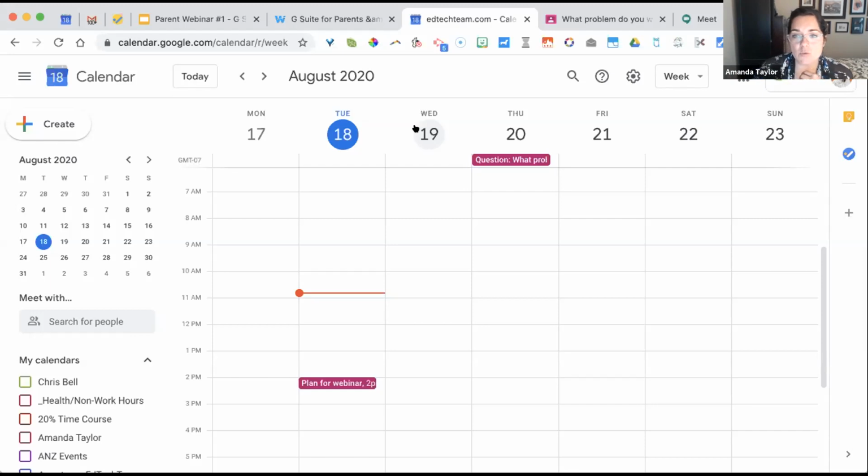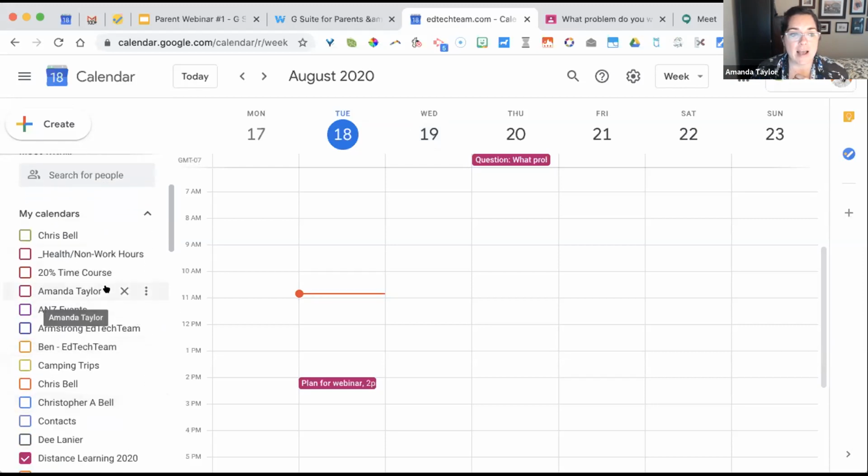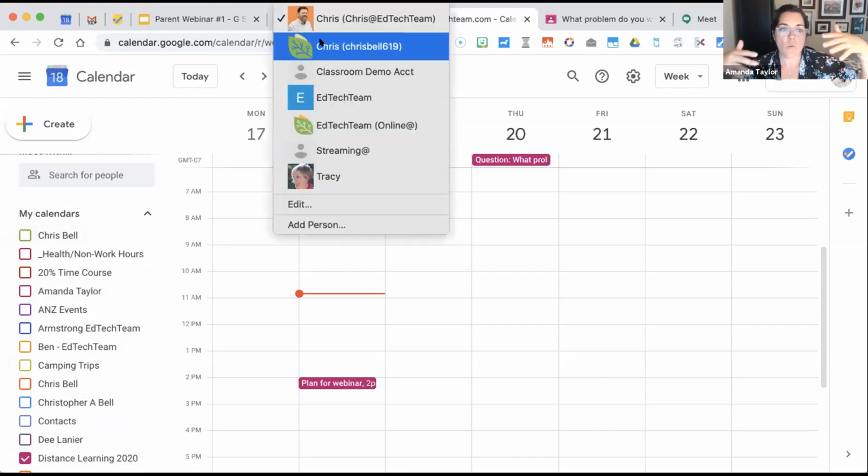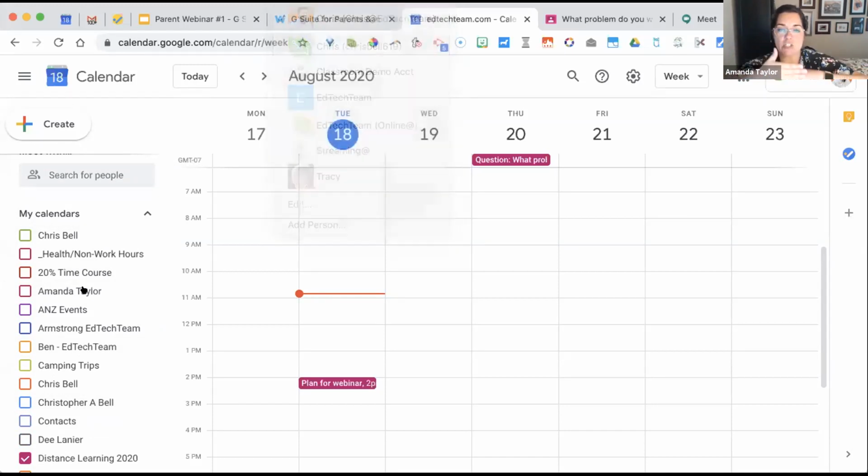And then the other question was, once you add a person to your G Suite, does their calendar appear as an option under My Calendars? Not necessarily. So when I add, for example, my son as a profile, it doesn't necessarily give me access to his calendar. What I would have to do is go into his calendar and make sure that calendar is shared with me.